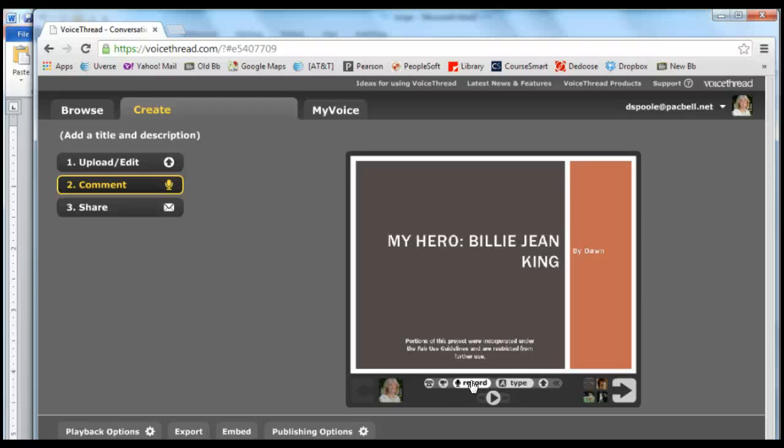So what I would recommend is that you have two windows showing at the same time, one with your VoiceThread image displayed and one with your script displayed, or have your script printed out so that you can read it next to your slide. And then you'll record slide by slide, so you'll just use the forward button to advance to your next slide until you get all the way through your document.